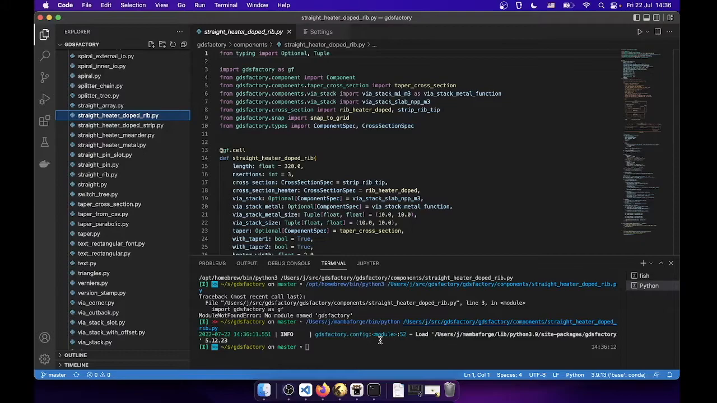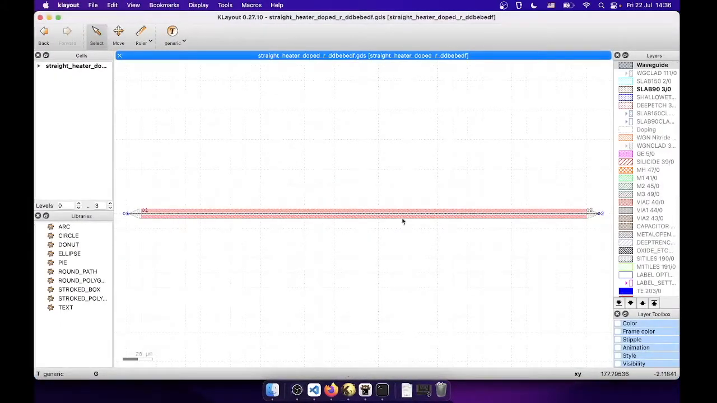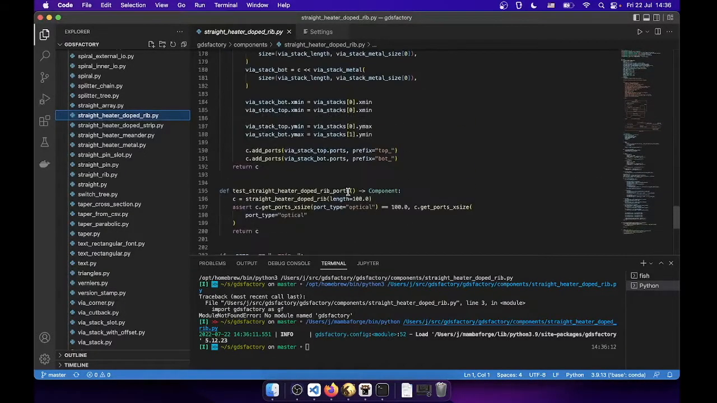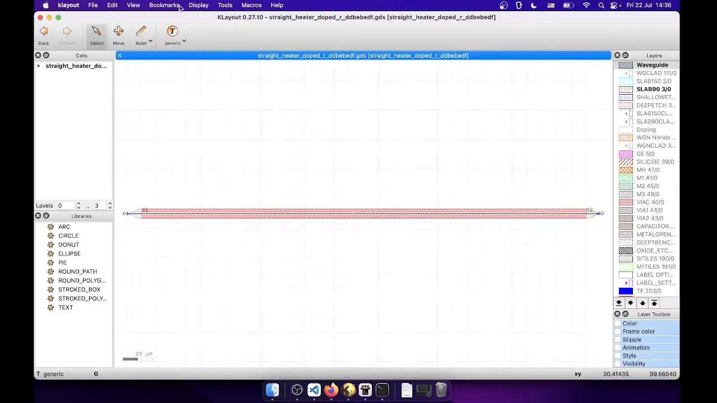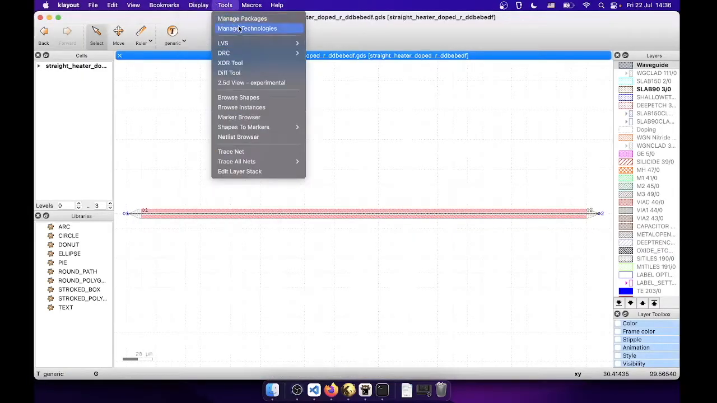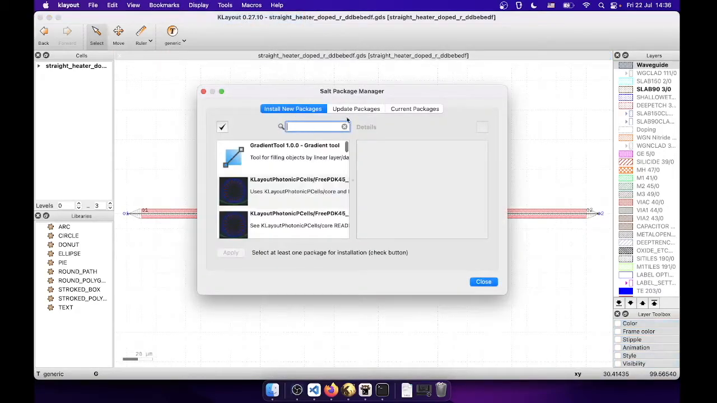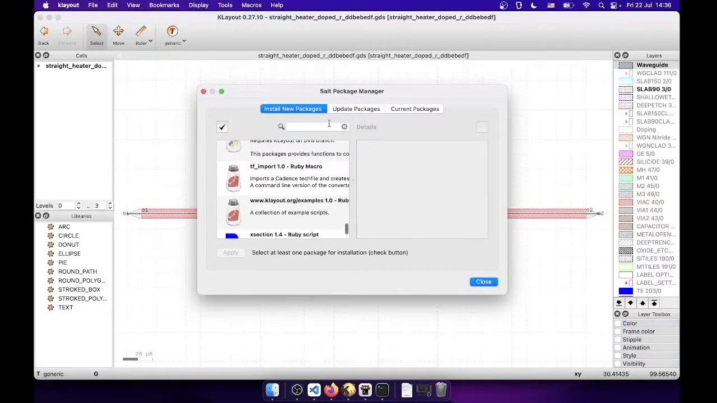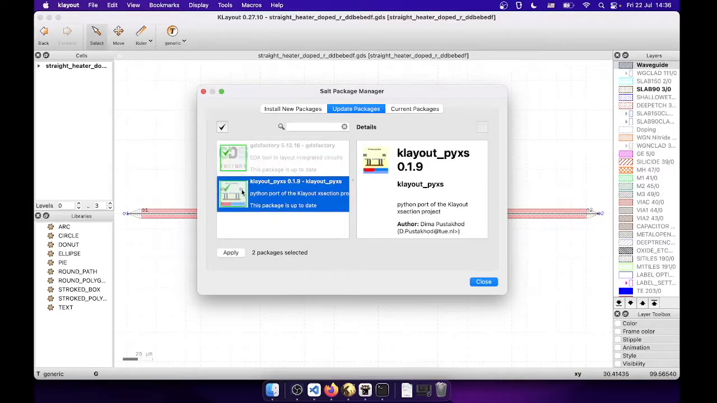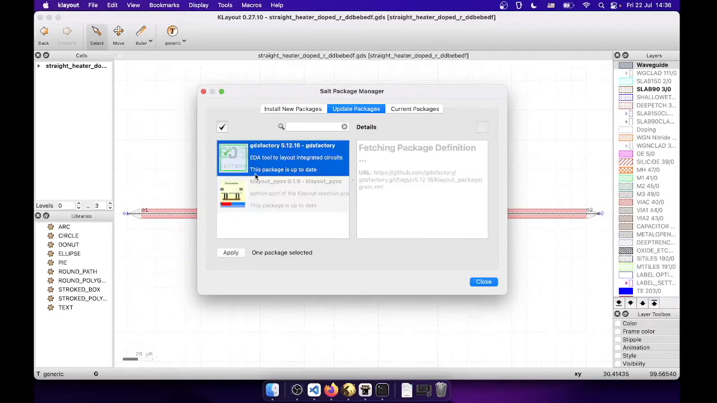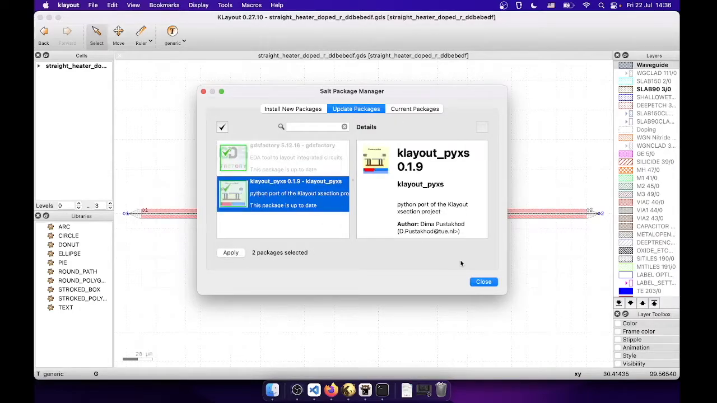As you see now, there's no error, and I can even see directly the Klayout output, because I'm using c.show at the end of this command. For that to work, you need to have the GDSFactory plugin installed. You have two ways. You can do it from manage packages, install new packages, and then install GDSFactory. I already have it installed, so you will see them here. I installed GDSFactory and also have installed these Klayout pixels.